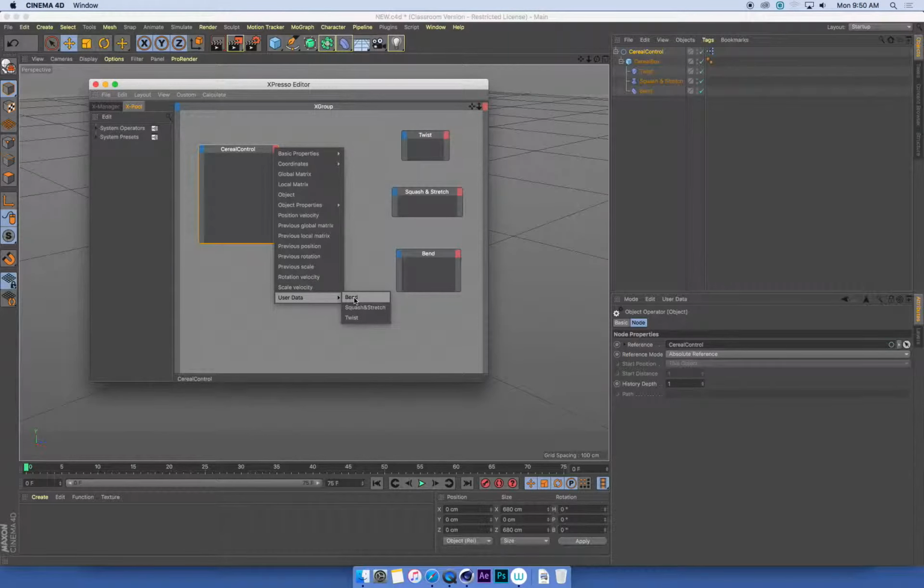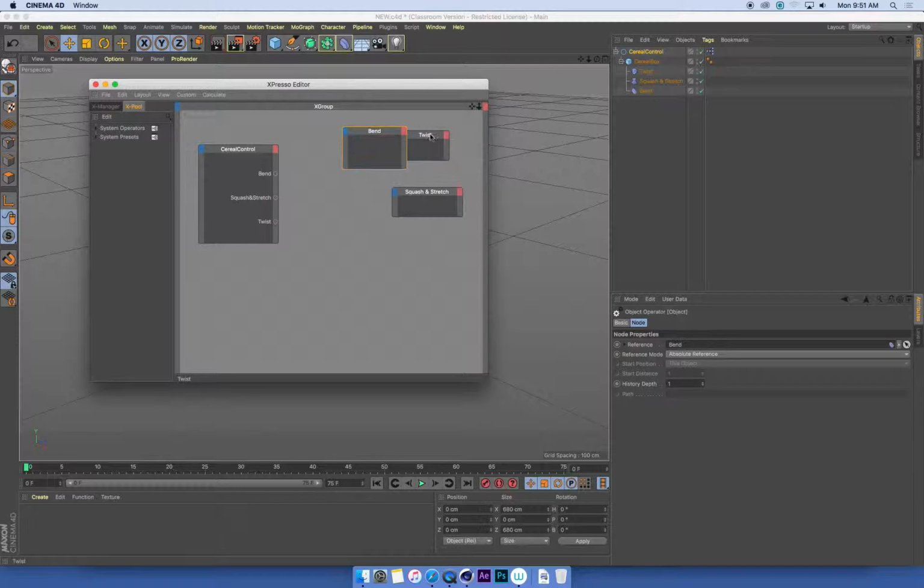Now I'm going to click on each of those one in turn. And when we click on them, it's adding them into our control box here so that we can actually access them. Now I've done mine in the order bend, squash, and twist. So I'm just going to reposition my little squares that I've got for my deformers alongside it so that they're in the same order. Bend, squash, and twist.